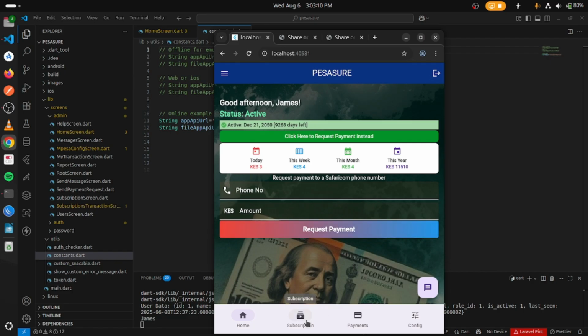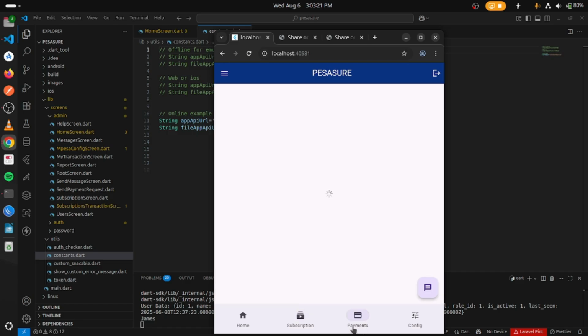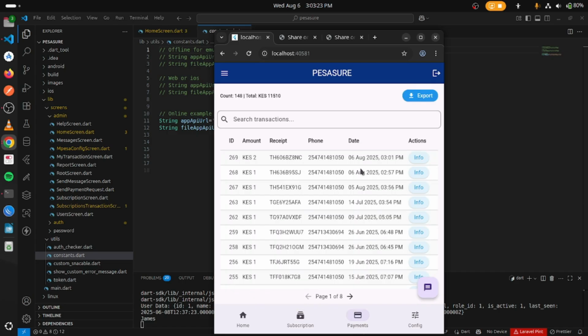On your subscription, once you subscribe, you'll be able to see the date that your subscription will expire from here. And also, as I said, you can see all the payments which you have received, everything from here, and also you can export it as PDF.